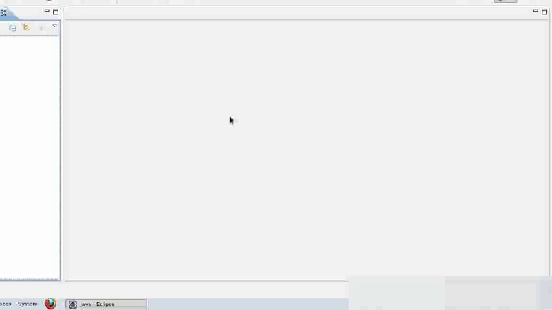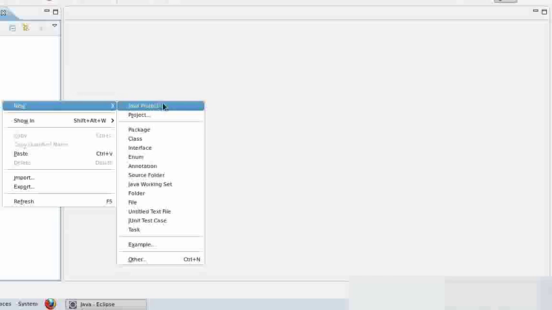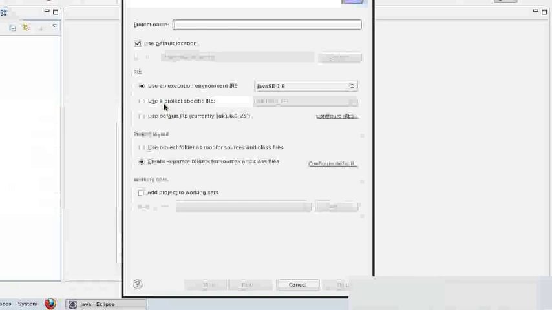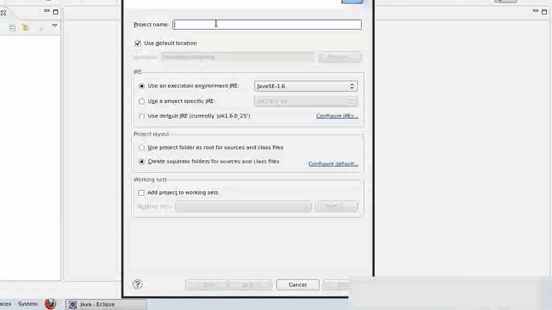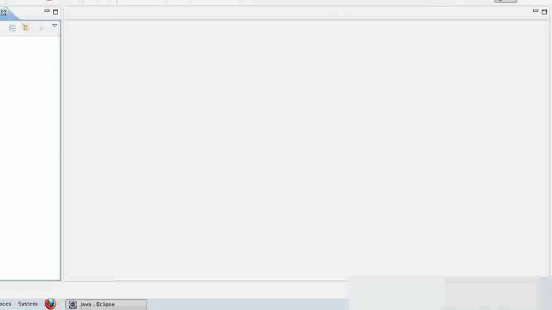So I'll first create a new project, create a Java project. I'll call this Spring Demo. I will be using the Java 1.6 version, and I'll press next and finish. So this is our basic Java project which uses the system library.